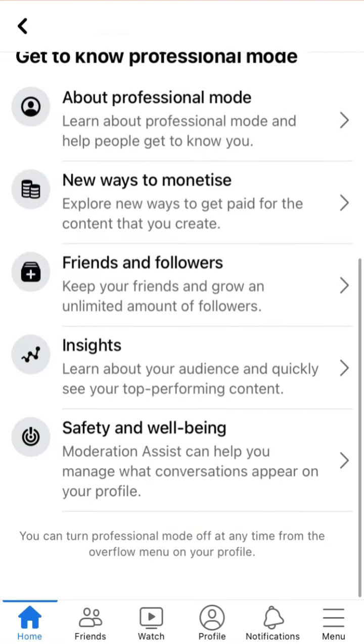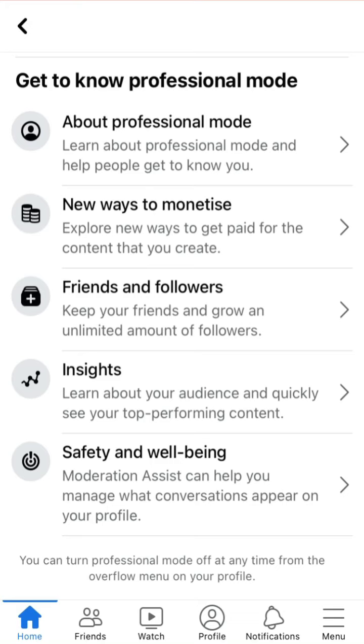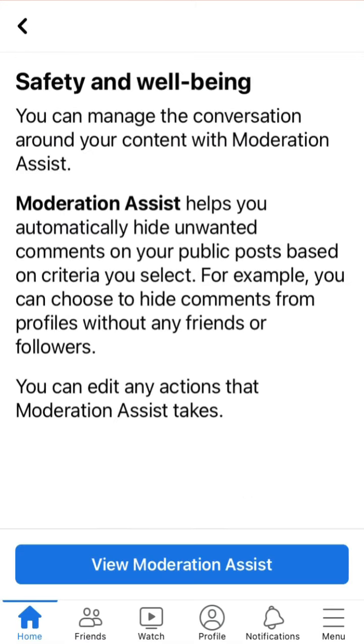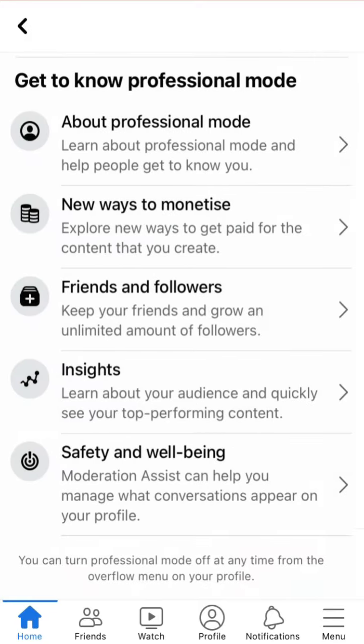So now the next thing is safety and well-being. This is the moderation assist that can help you manage what conversations appear on your profile. So you can see it and just play around with it, guys.